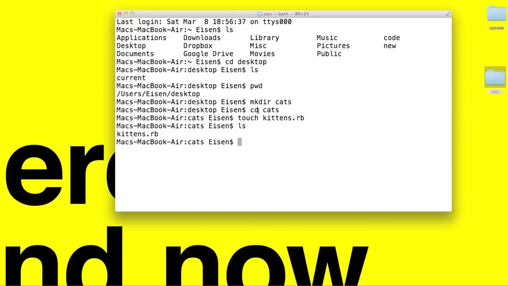Now let's say we wanted to rename or move this file. So we would use the mv move command, and we would say move or rename kittens.rb, and then we'd pass it the new name. So let's call it puppies.rb, and now we can see there's only one file called puppies.rb because it renamed kittens.rb.